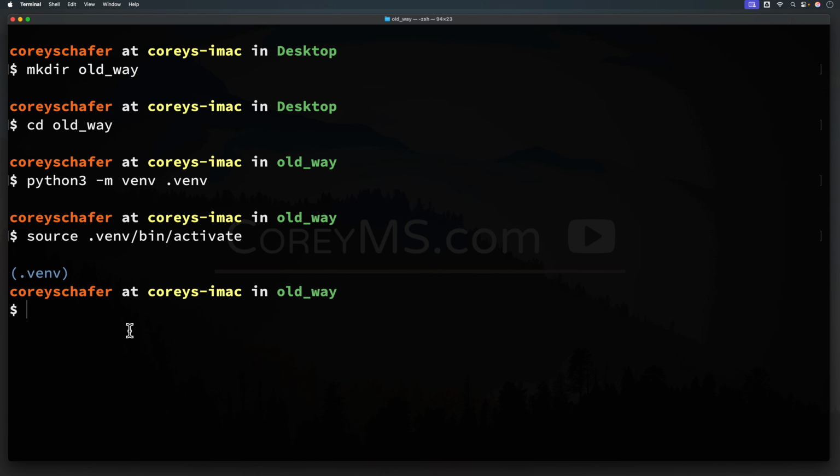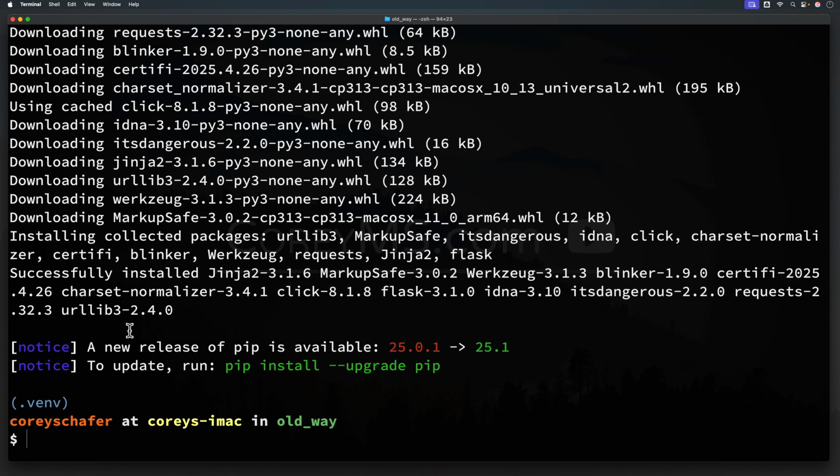And then normally we would just use pip to install whatever packages that we wanted on this new project. So let's say that I wanted to use Flask and requests. So I would say pip install flask requests, and then we would go about it that way. And we can see that just took a couple of seconds there.